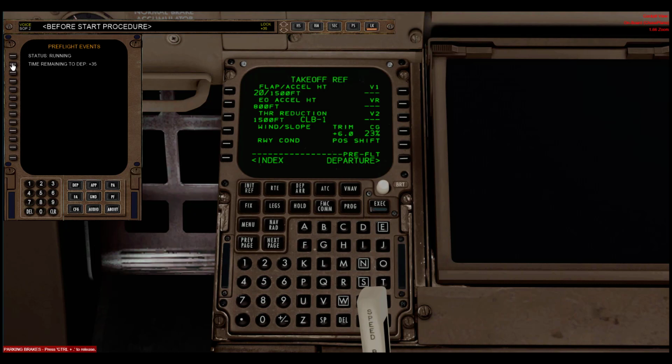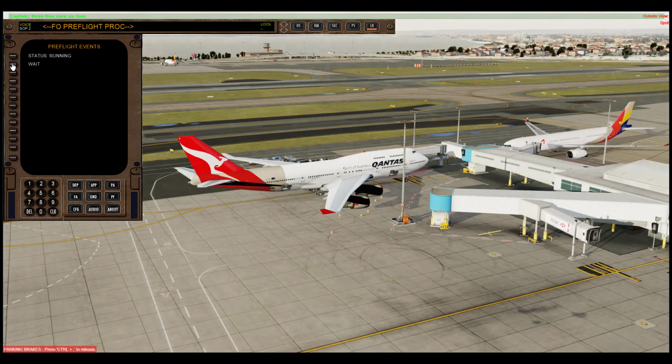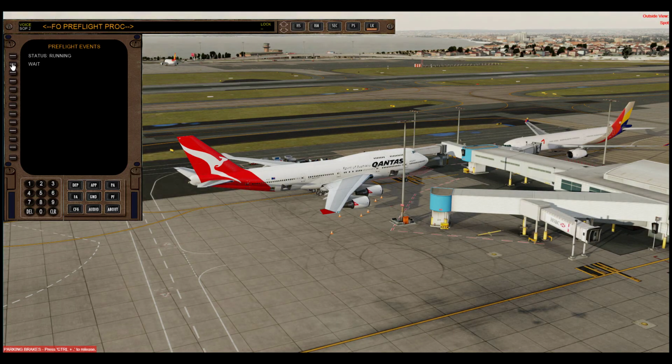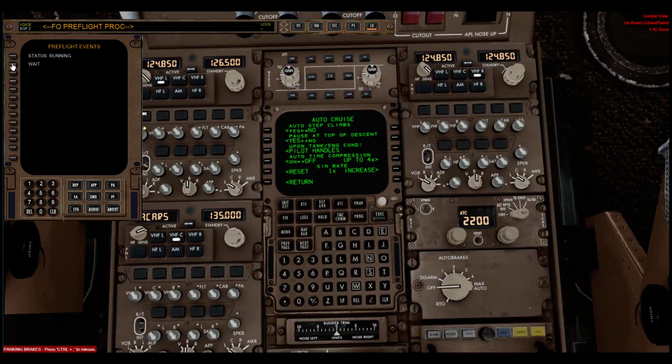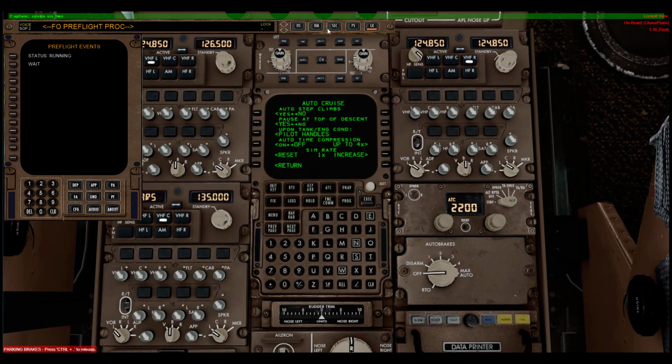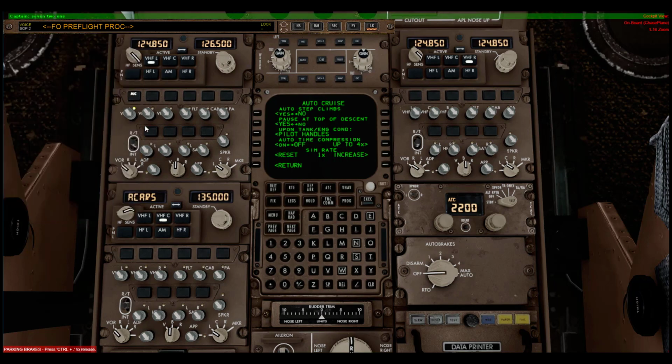I'm back from the walk around, no problems. Oh, you're fast. Alright, and then he's going through pre-flight procedures. Excellent. Meanwhile, I'm going to go ahead and get clearance. So, let's go down here. So I know to load up. And switch.